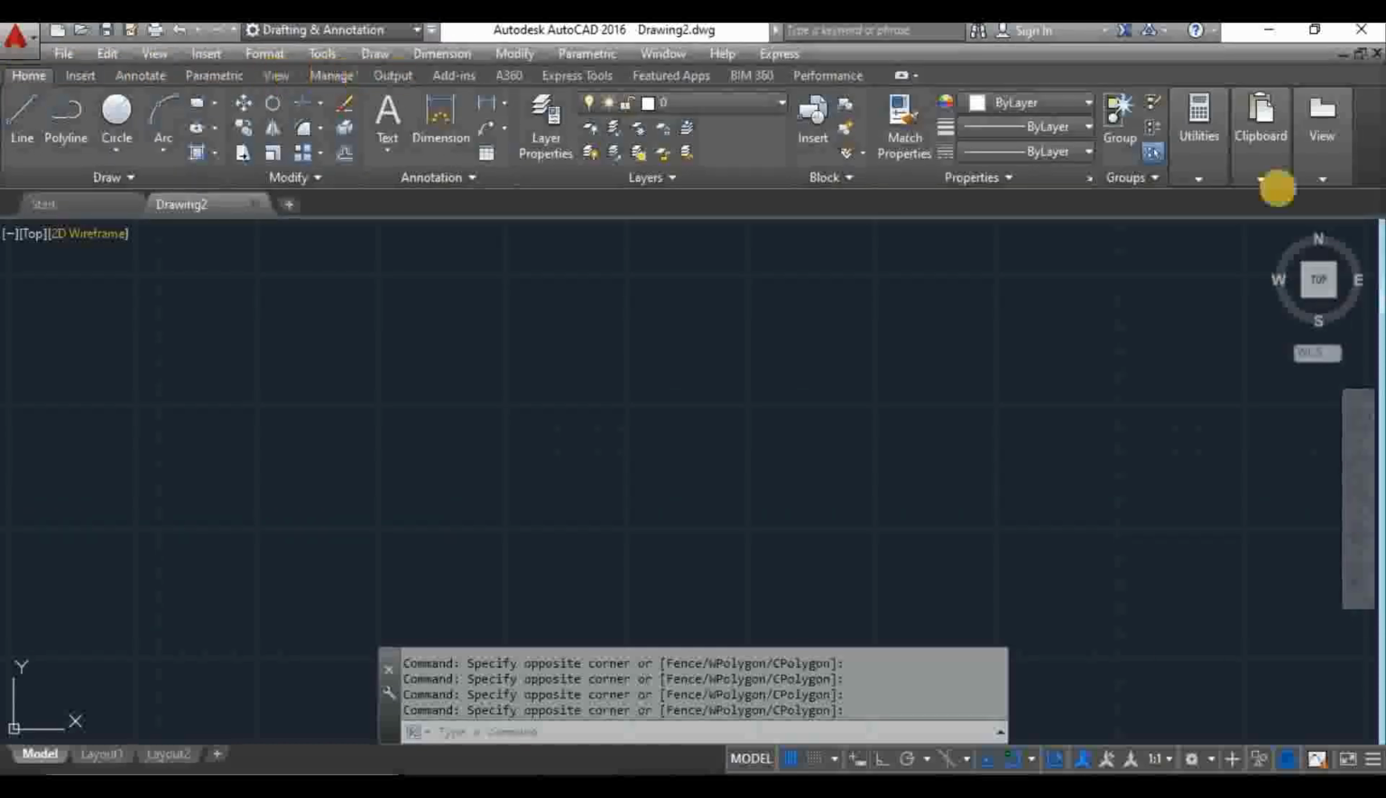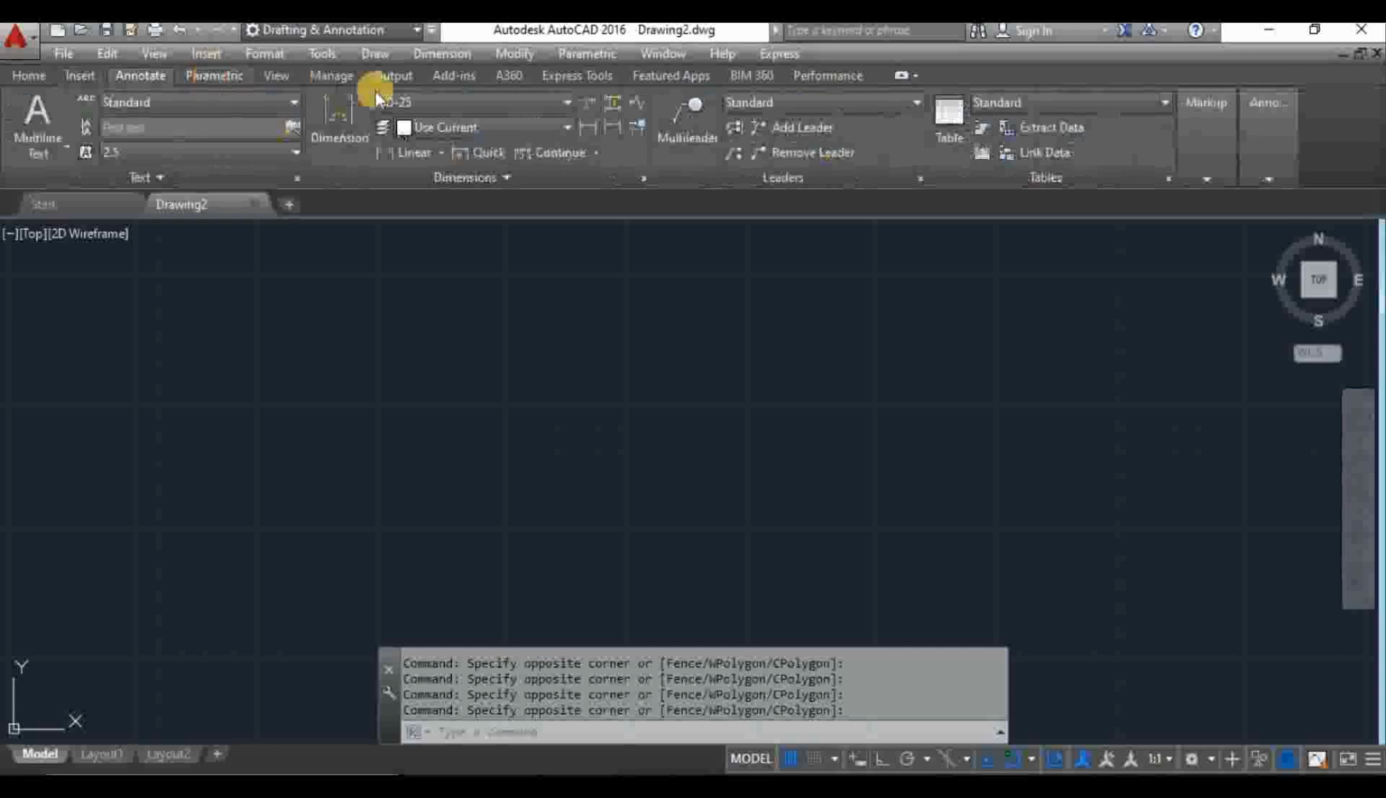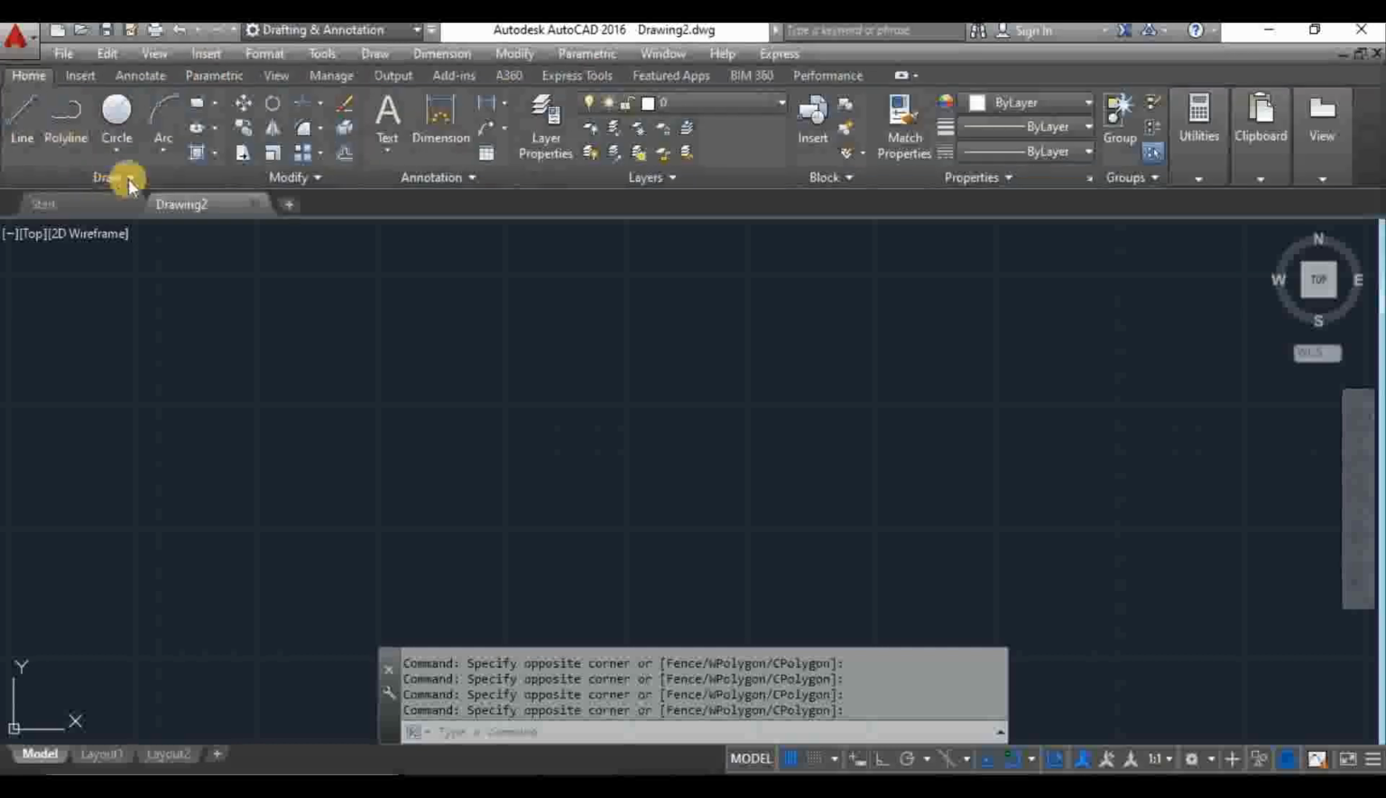Below this menu bar, this portion is called the ribbon. Under this ribbon, there are various tabs such as Home, Insert, Annotate, Parametric, etc. Under these tabs, there are various commands which you can use to perform various operations in AutoCAD.